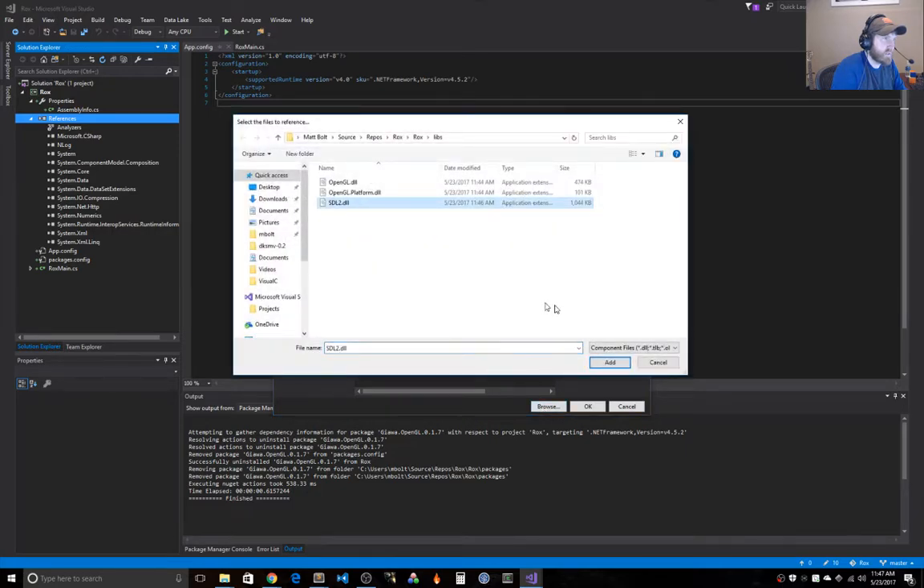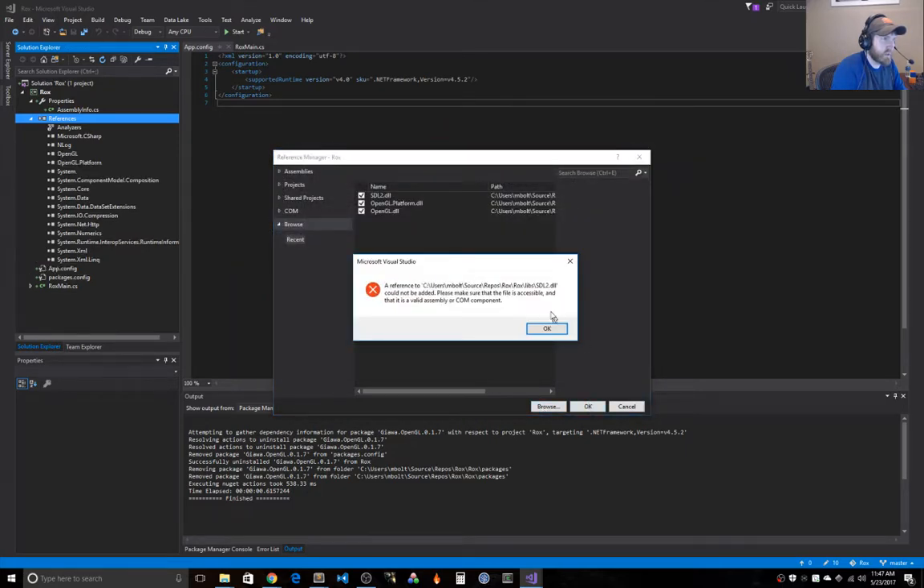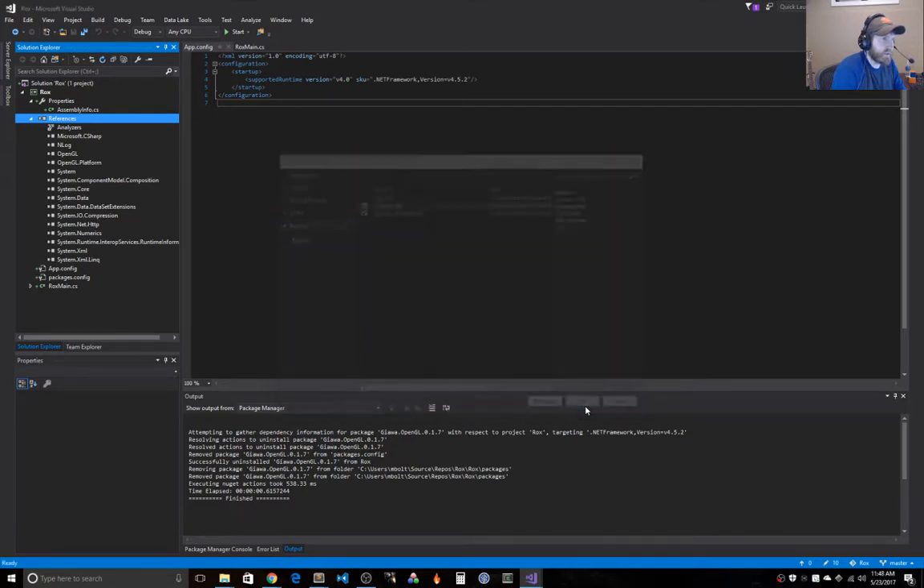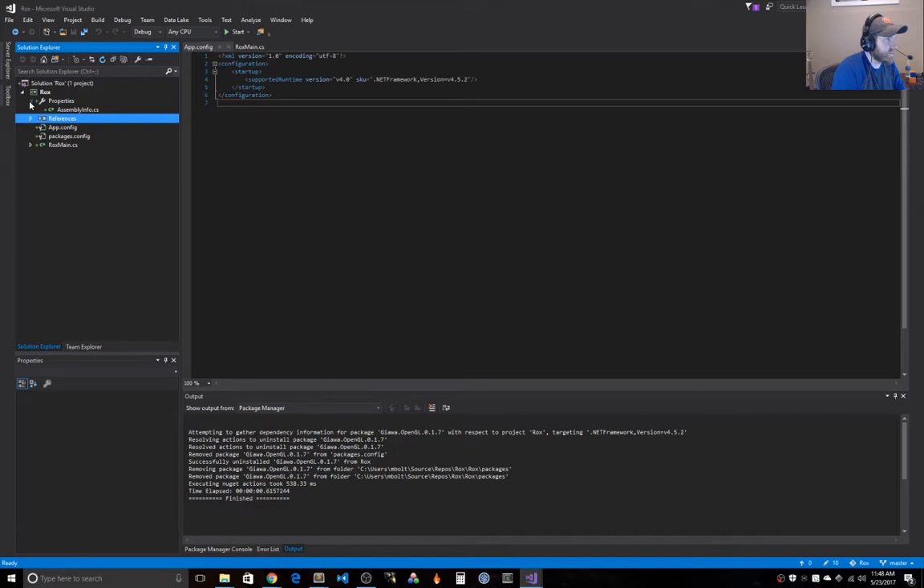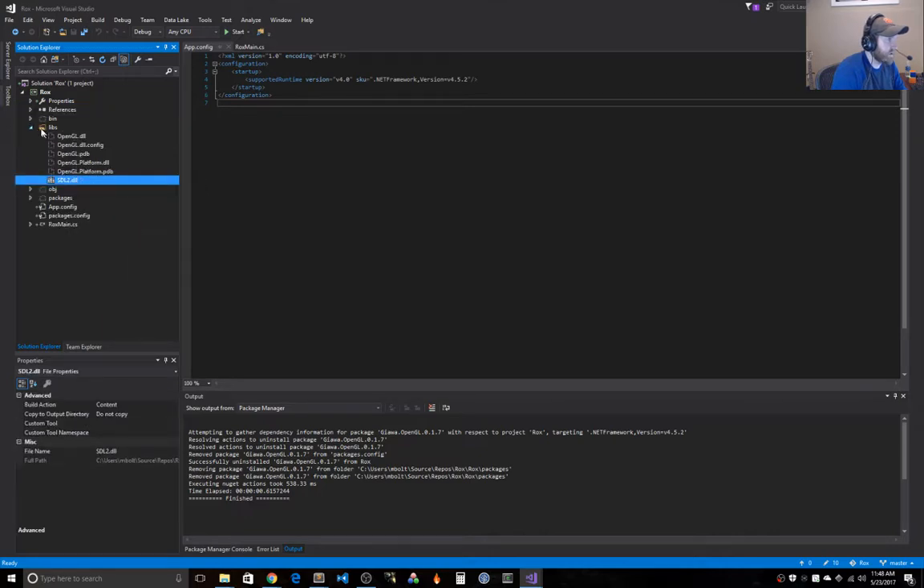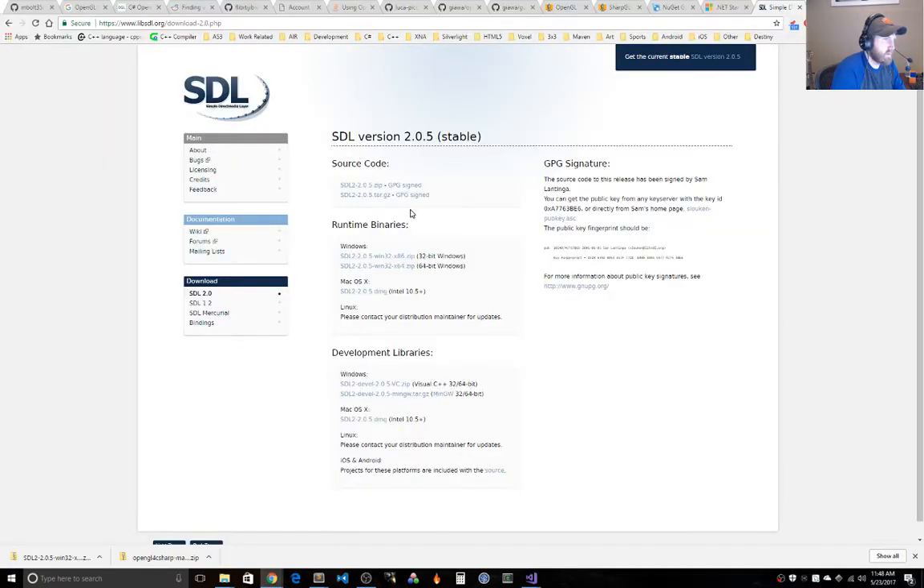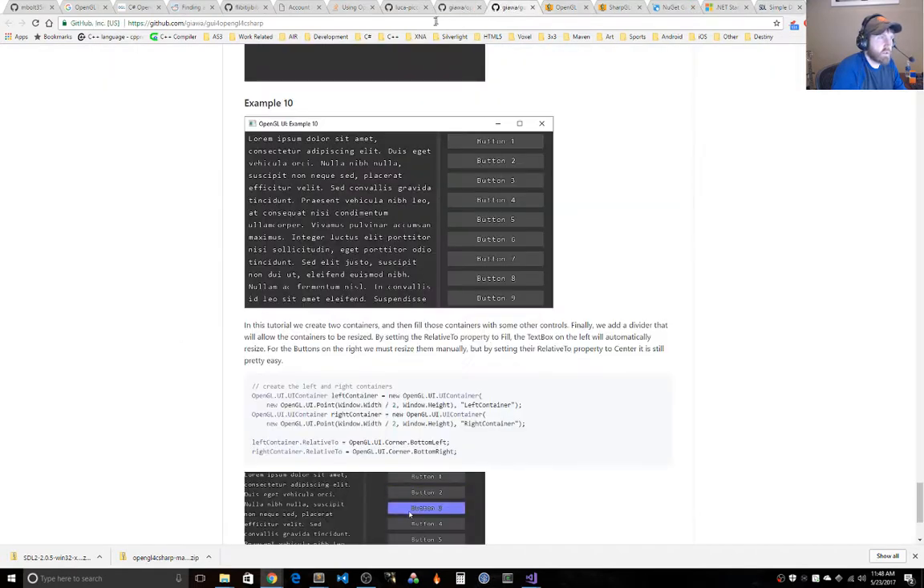Do I need to add the SDL? Maybe. Yeah, so the SDL is a native DLL. And so I actually need to, how do I do this? I need to make sure that this is included in the project, and I need to set it so that it's always copied to the output directory. And this guy had an example on his page, and I'm just going to try to make sure that it runs.